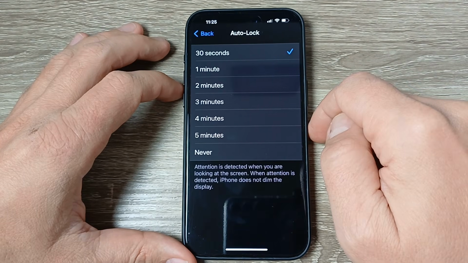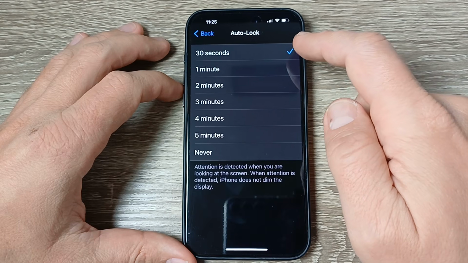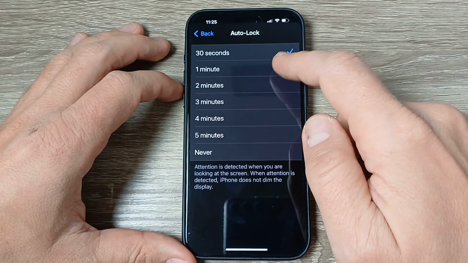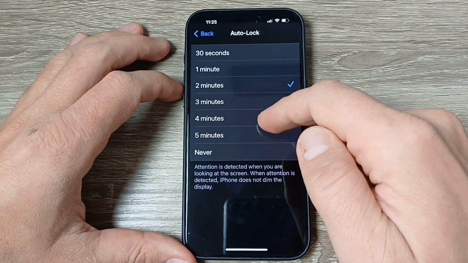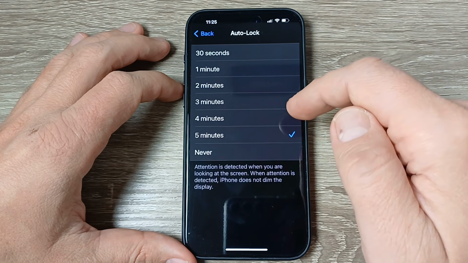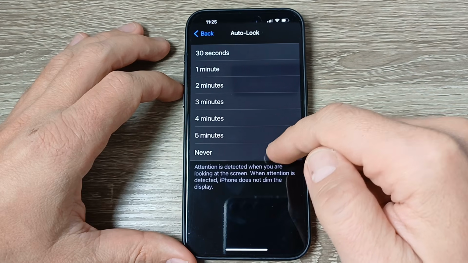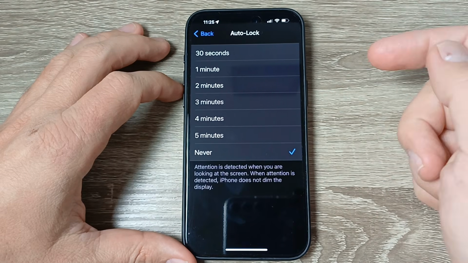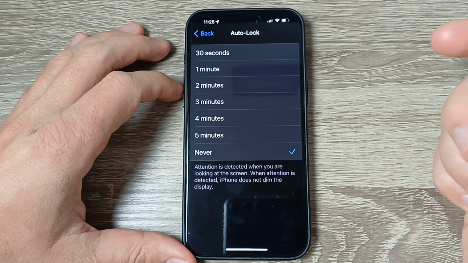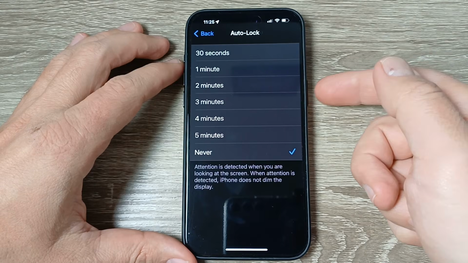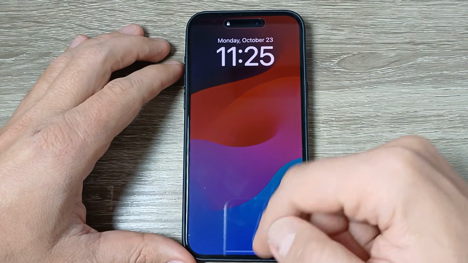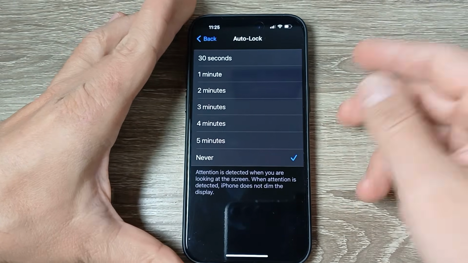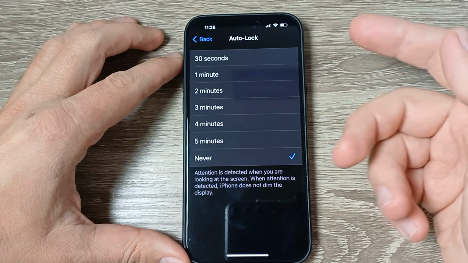Tap to go inside. And now it's set on 30 seconds, but from here you can choose 1 minute, 2 minutes, 3 minutes, 4 minutes or 5 minutes, and also you can choose never. And if you choose that, your screen will not automatically lock until you press the side button like this, and now it's locked. Okay, so just set your favorite time.